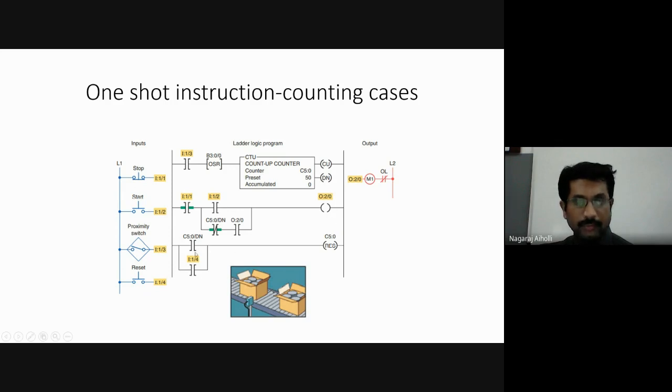If you want to restart it, then we have to press the reset switch. The C5:0/DN bit is here, and it is becoming 0. After 50 operations, what will happen? Once it is reset after 50 operations, this done bit is high, and the reset coil is energized.